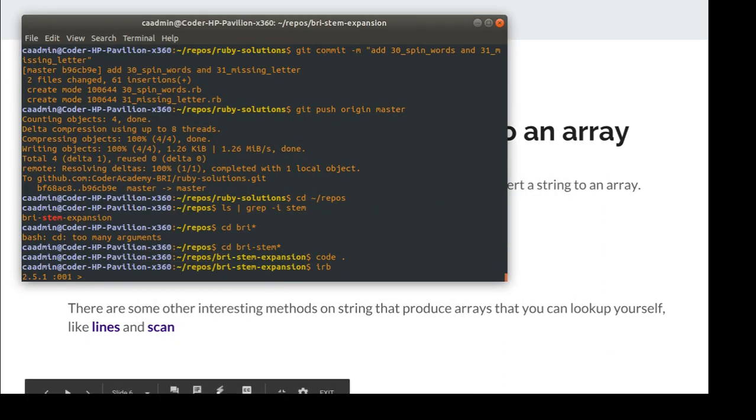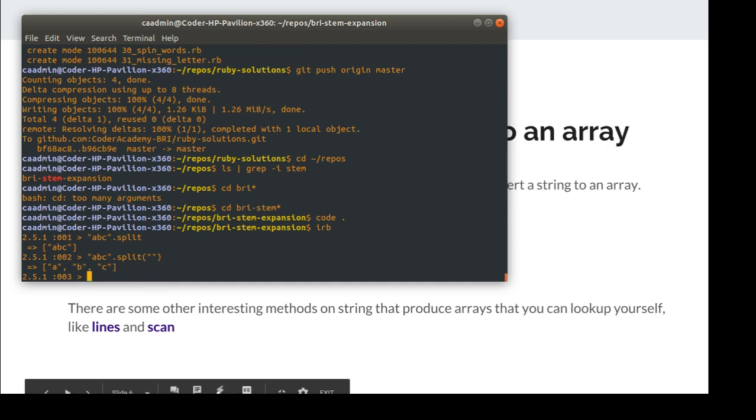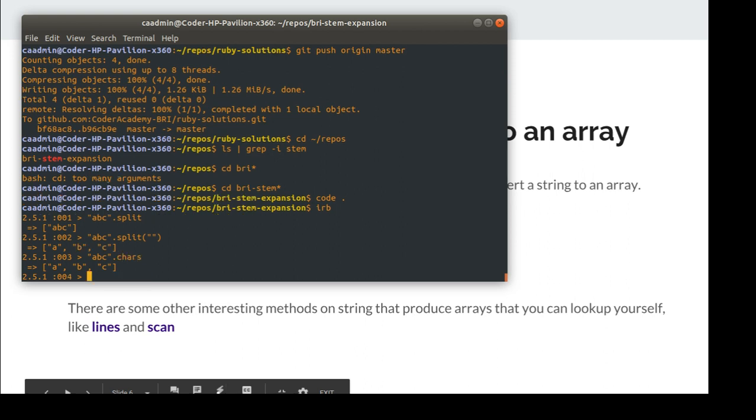So if I have a string, ABC, and I call split on it, it doesn't do anything. So if I call ABC.split with an empty string, then it will split it into an array of characters. Okay, and chars will do the same thing. ABC.chars will do the same thing.